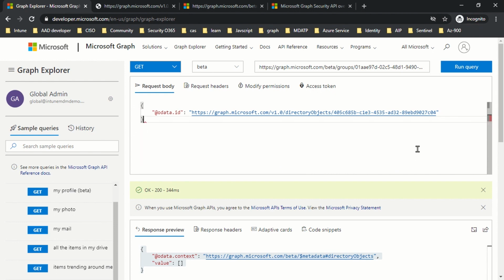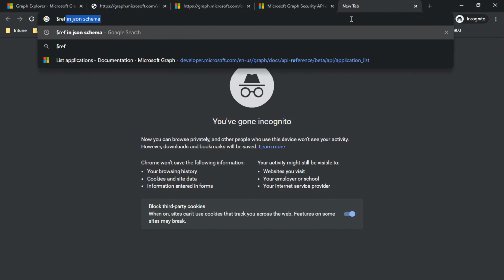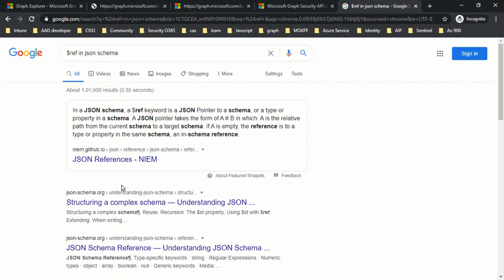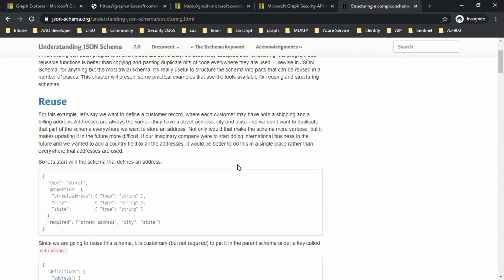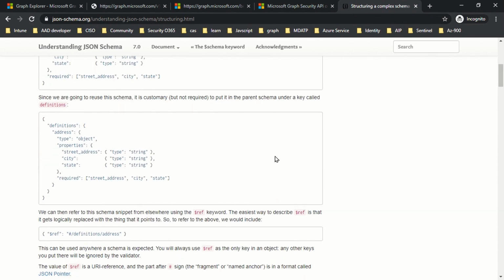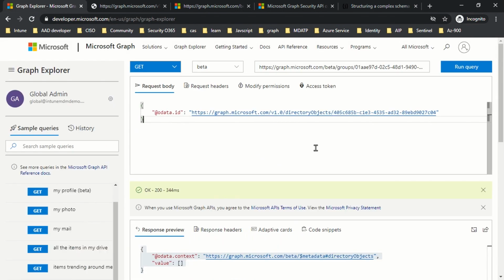Okay. But there is one more piece of information that you have to add at the end, and that is the reference for this particular object. Now, if you want to know more about what this keyword means, then you can go ahead and read this particular article, where it says what is the purpose of using reference as a keyword. Now I'll come back to Graph Explorer and then I'll run this query.